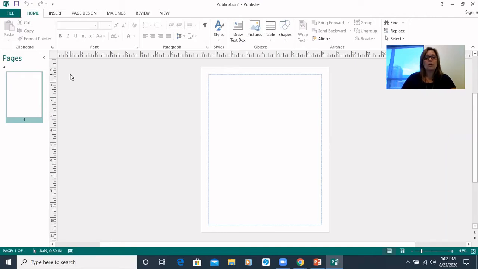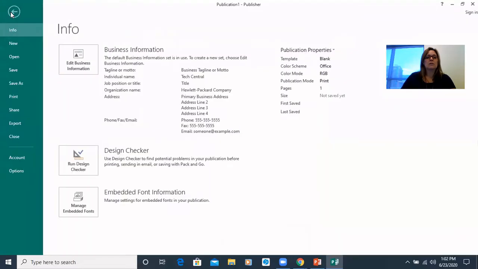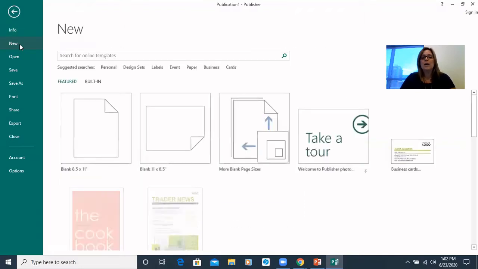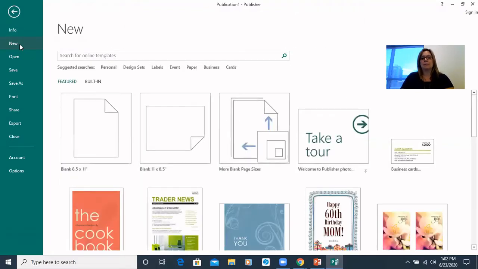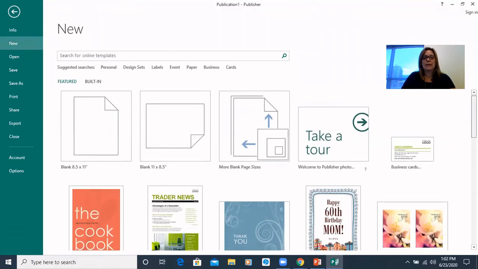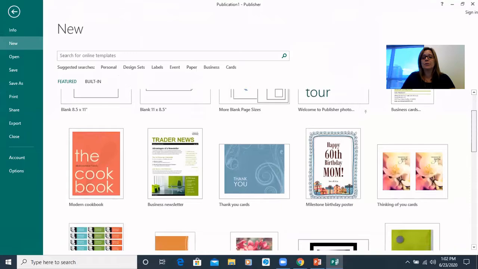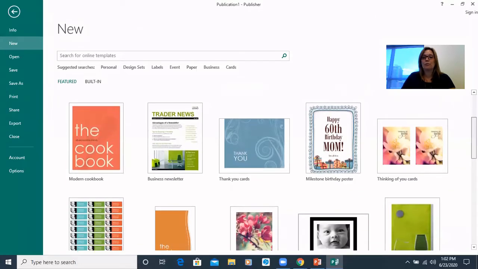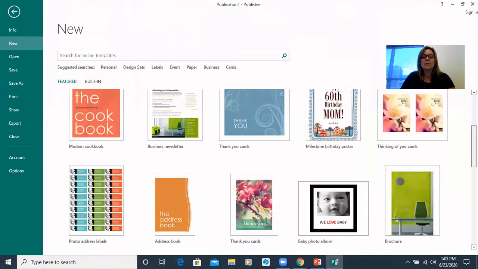So when you start off in Publisher, you can start off in a blank document. However, it's much easier to begin from a template. So we're going to take a look at some of the templates that you have available. I'm going to the File button and I'm clicking on New, and that's where you'll see some of the templates that you have available. In the beginning, you'll see some blank ones, but then as you scroll down, you'll see some recently used or frequently used templates that are there.